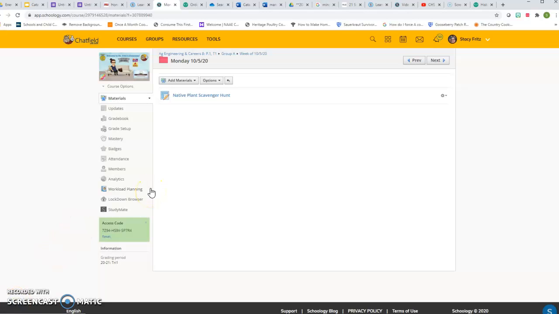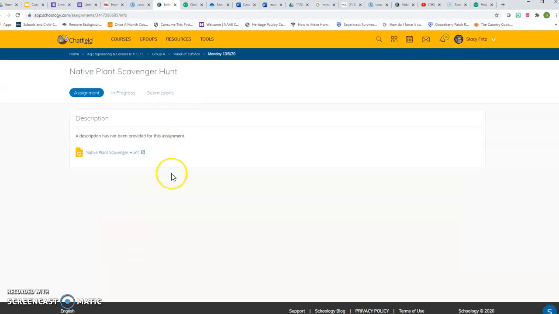So today we're going to take a little walk up in the Savannah Springs nature area and do a native plant scavenger hunt. You are welcome to go up to the nature area yourself and pick some plants. If that's not a possibility for you, you can go ahead and do a little research online instead.